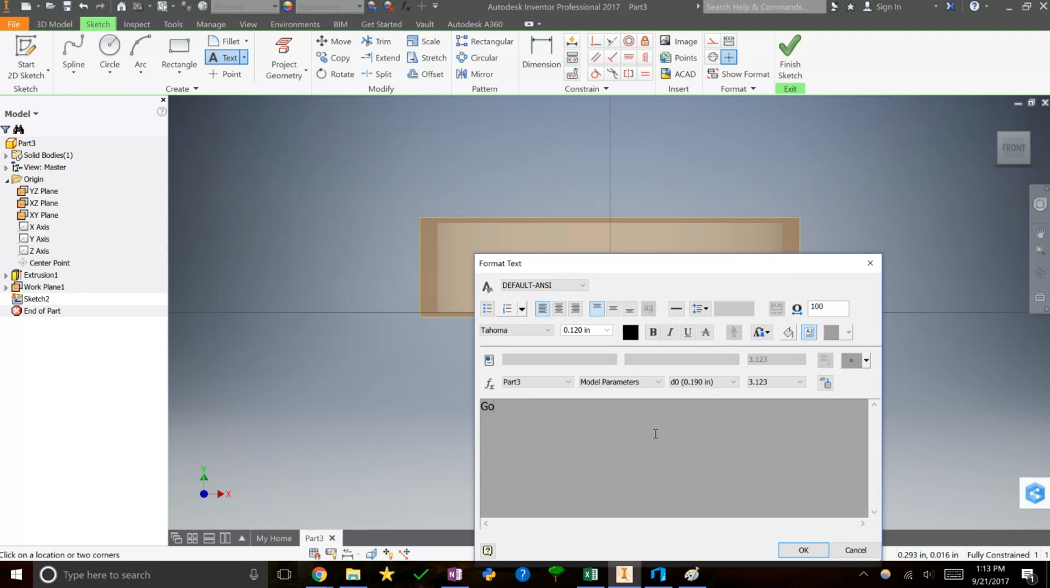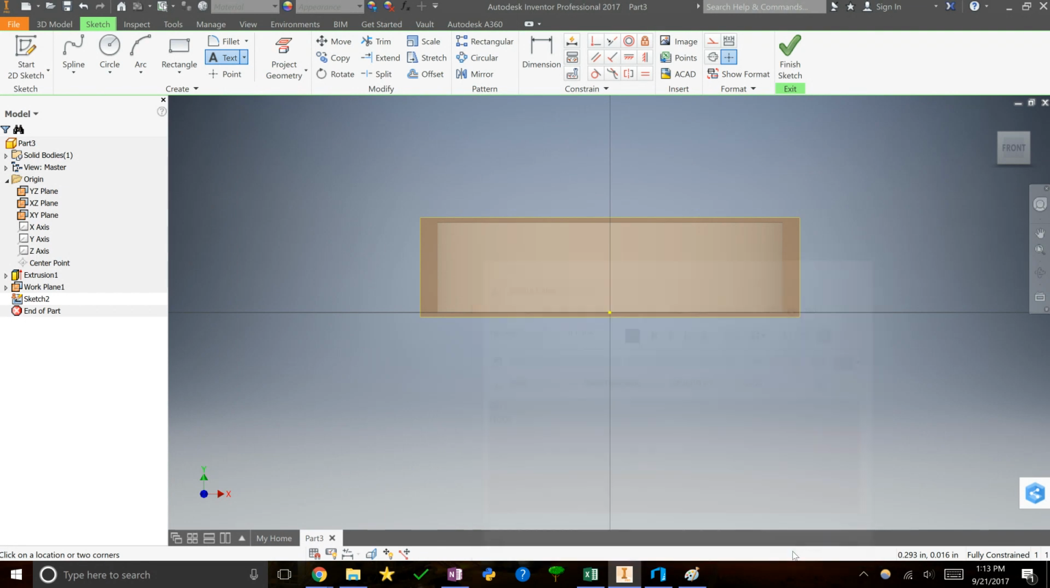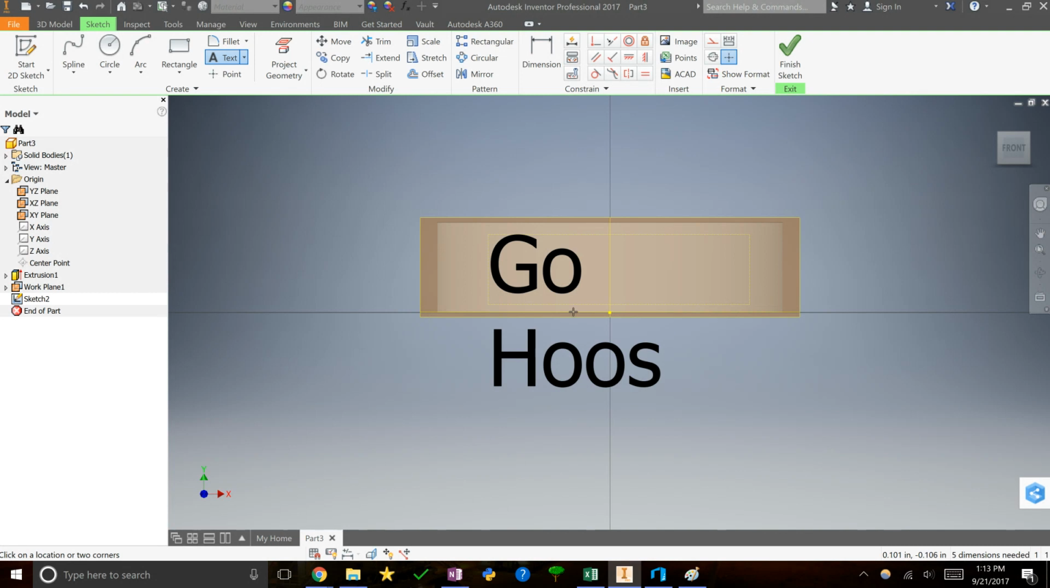So if you start typing, it's going to... Why am I getting all these lines here? Well, it has to do with the width of your text box. I'll show you how to change that. So for right now, I'm just going to write "Go Who's." Let's go, look like that. See, I didn't want these two lines. I just want it to look normal.